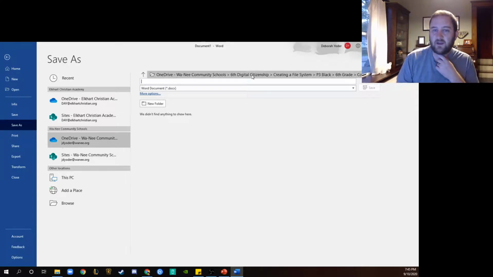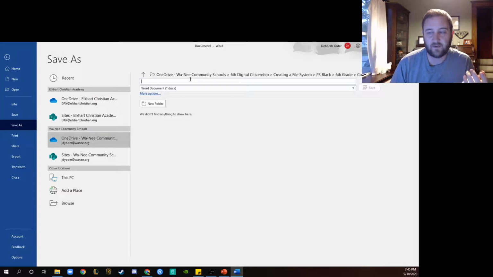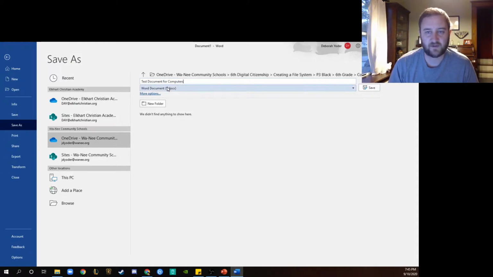This box right here is where we can title our document. So what should we name it? Let's name it Test document for computers. Once we save this, this will be what it's saved as. It's going to be called test document for computers. We can go ahead then and click save.